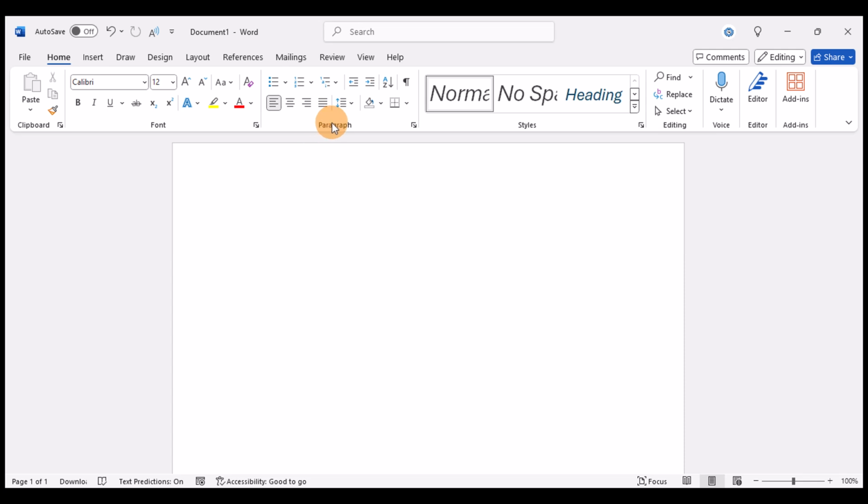And in the paragraph, that's where you have your bullet points, where you can make bullet points. You have whether to center the content or to justify it towards the left or justify it towards the right. And you have the shading, the border. You can work on the border line, and many more.